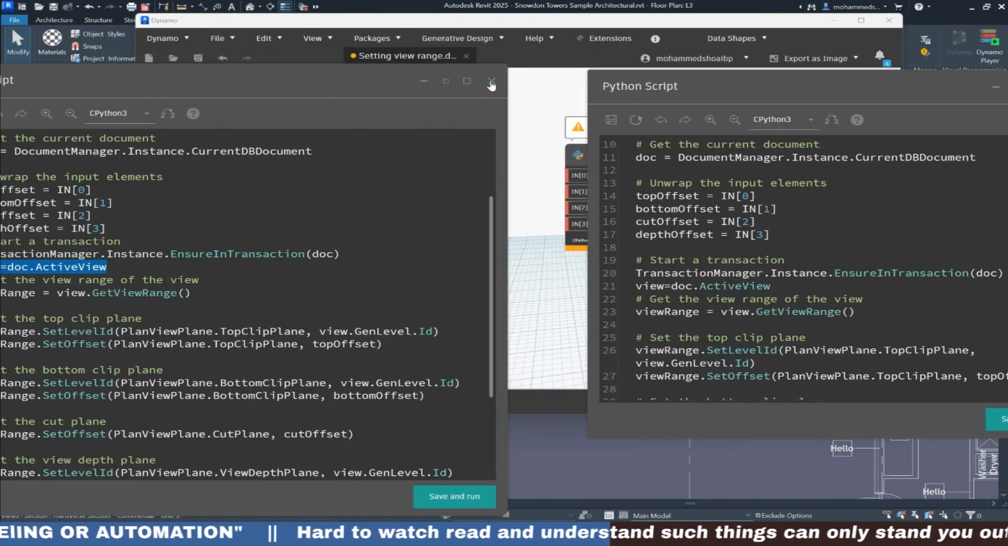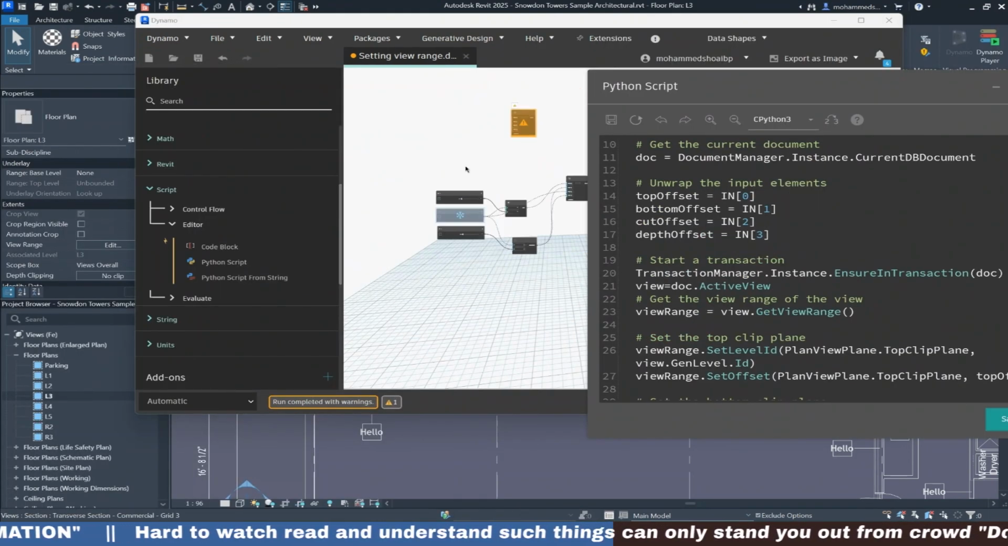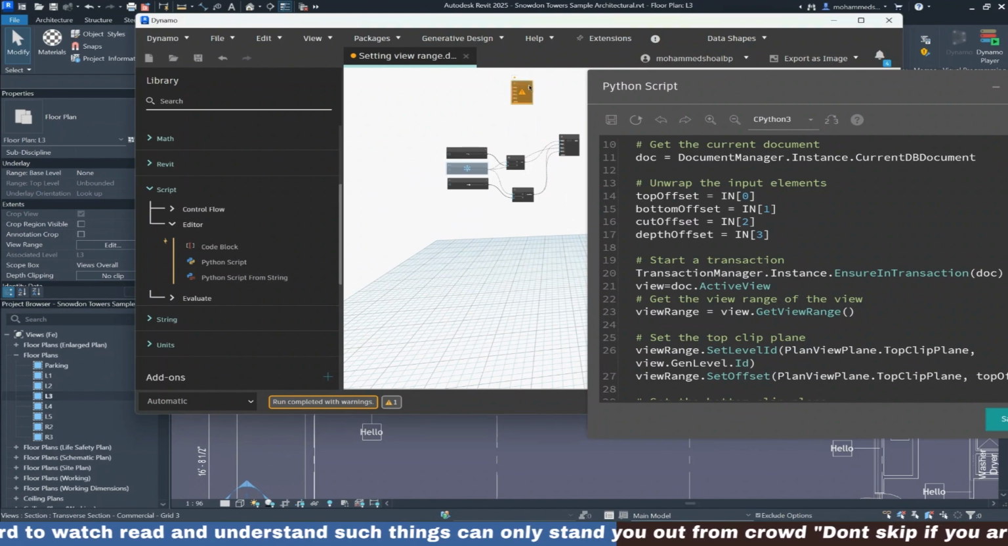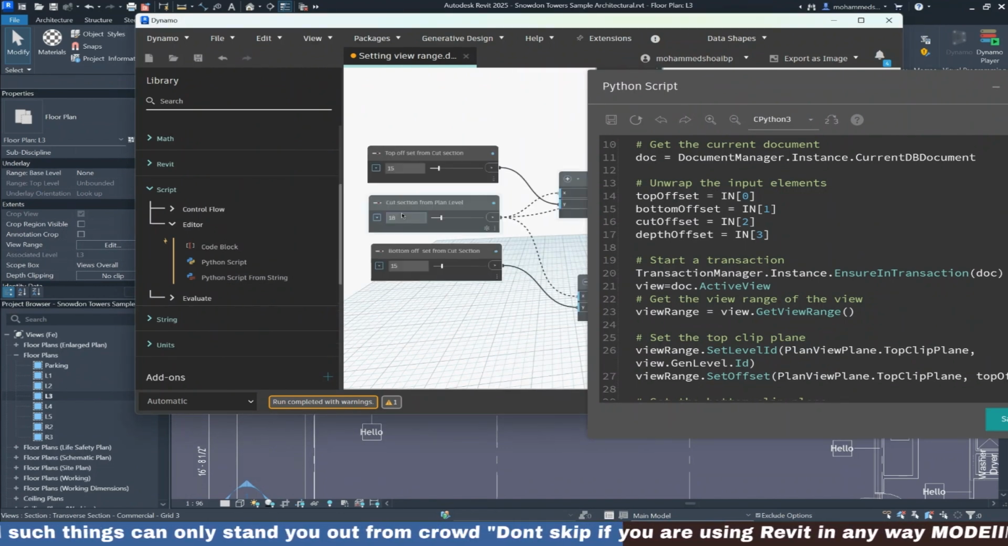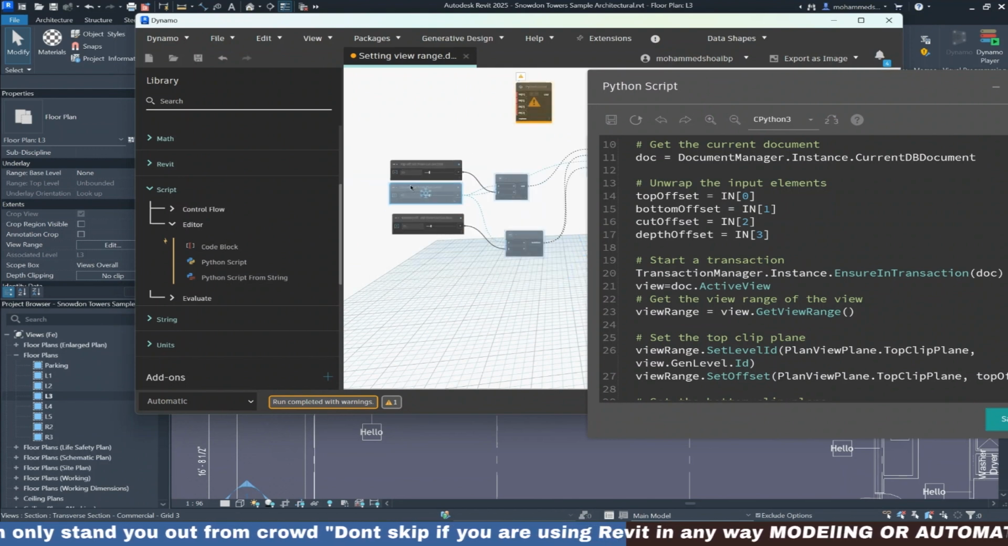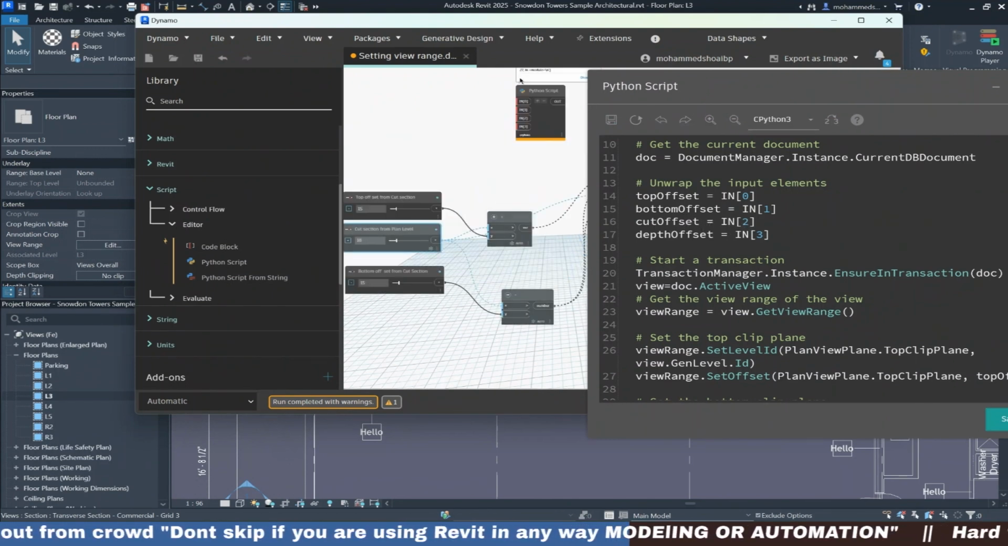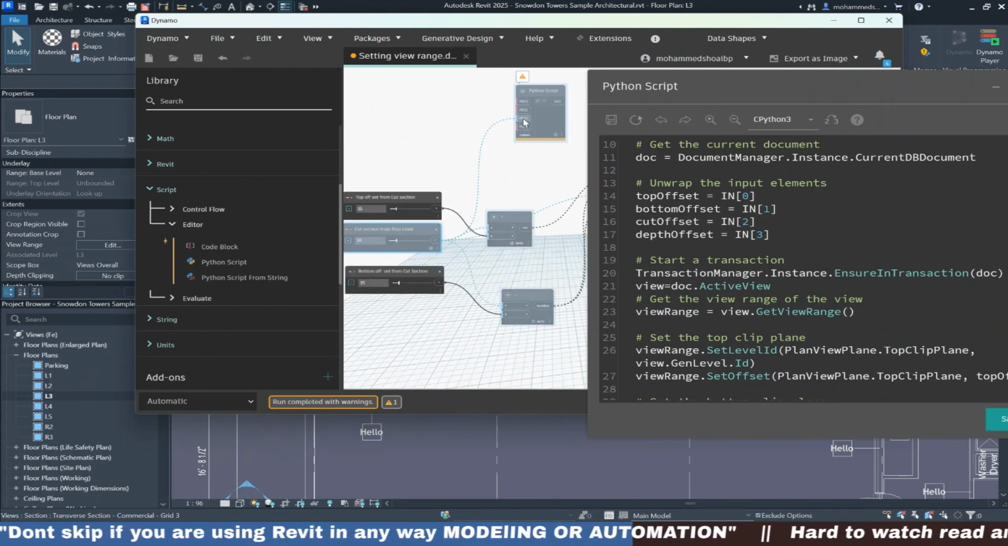So I will close this thing for now. Now I will add a little bit more code here. This is the dynamic script we created. Now what I will add is the cut section, okay. So the cut section you can see here in input 2. I will add this cut section in input 2.